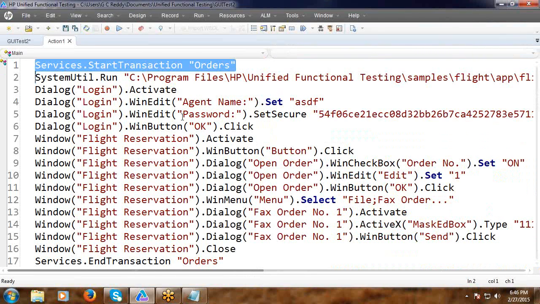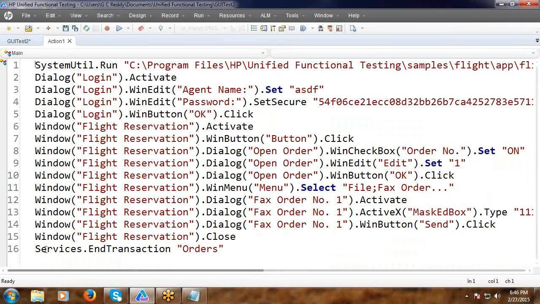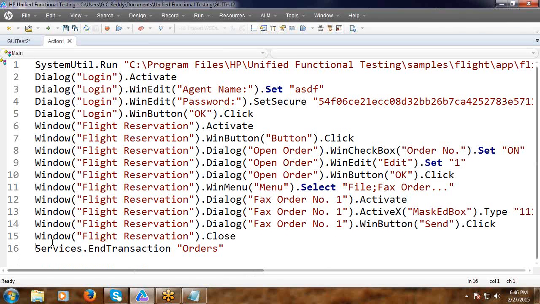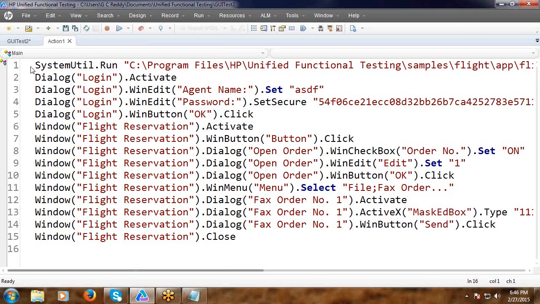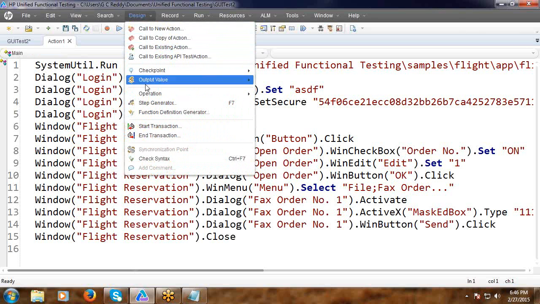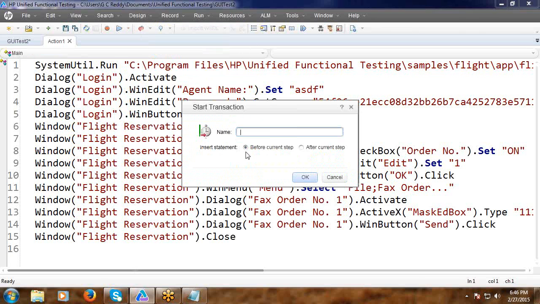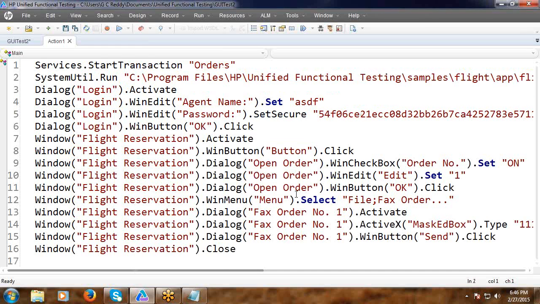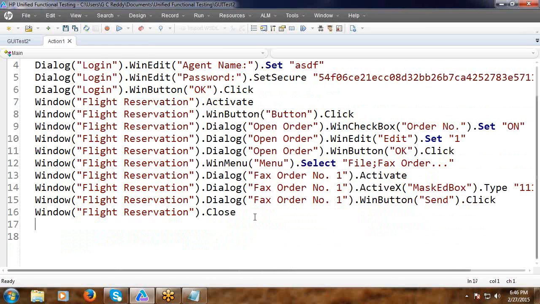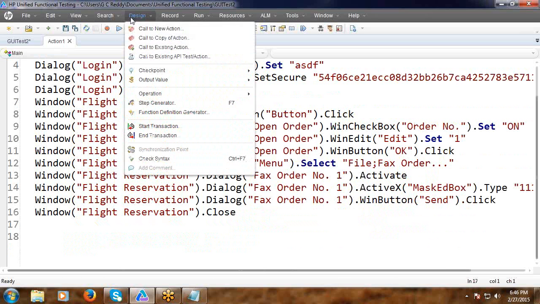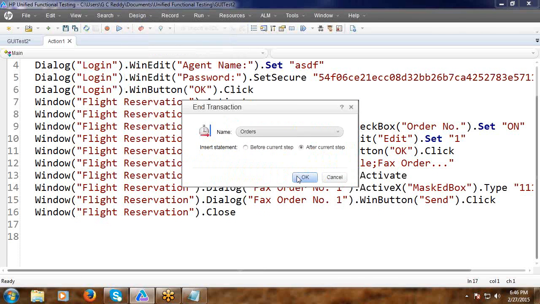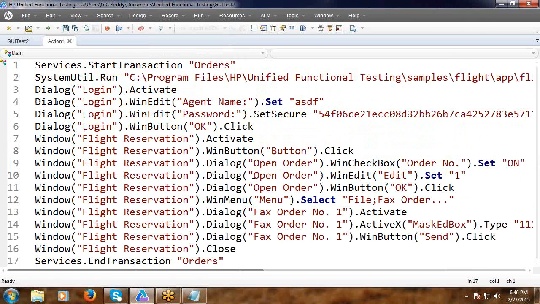Next, earlier we typed this command. Otherwise, you can insert transaction points using tool navigation. How? See, first place cursor in desired location. Go to design menu, start transaction, enter transaction name, orders. Okay. Next at the end, place cursor, design menu, end transaction, same name. Okay.